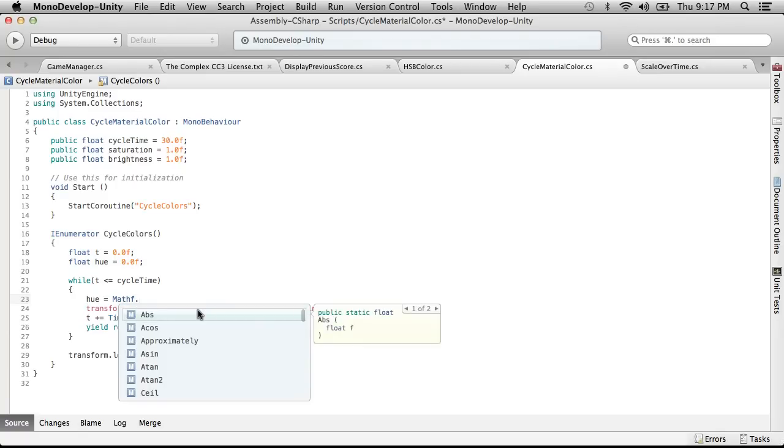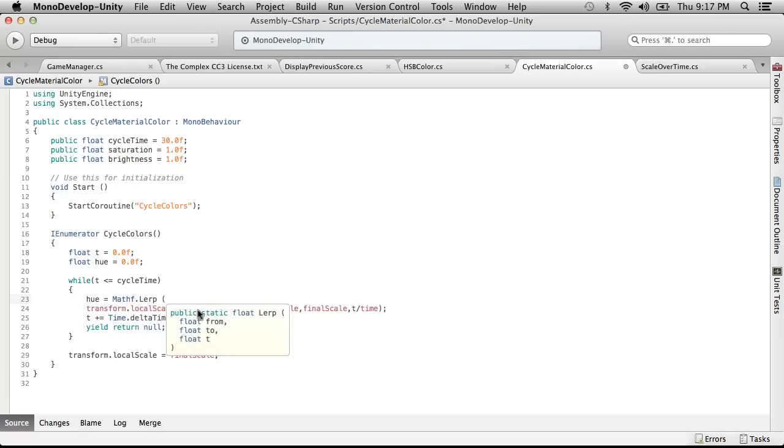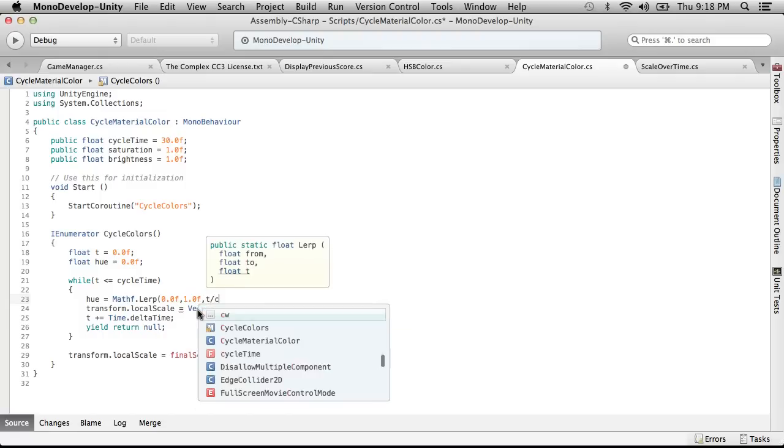MathF.Lerp. This is just like the vector lerp, except it's a linear interpolation of just a floating point value. We're going to lerp between floating point values 0.0f and 1.0f. The nice thing about the color wheel is at 0 and 1, they are the same color. They're actually both red. The start of the color wheel on almost all computer systems is red. And float t is going to be t divided by cycle time.